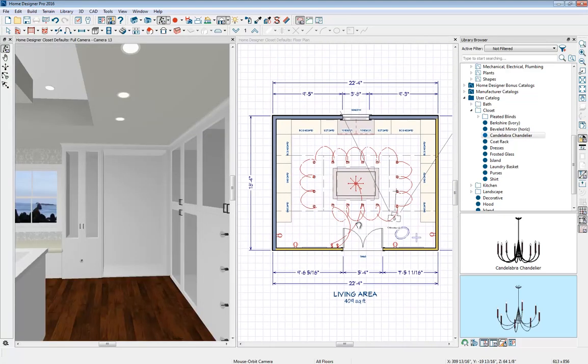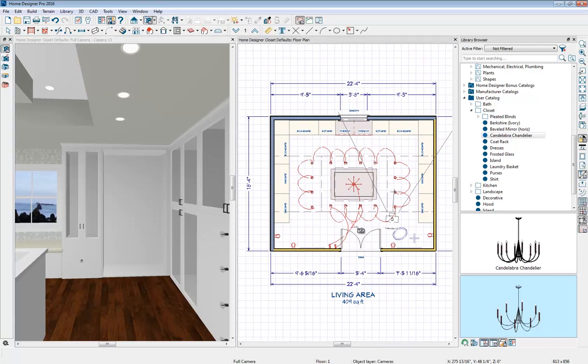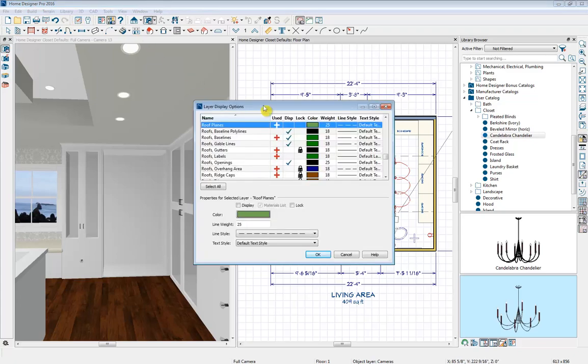And with all this electrical placed, I'd like to hide these items while we're placing our other features. So let's go back up to those layering options and we'll click on electrical or select electrical. We'll turn off the display for our electrical items as well as our soffit items. So I'm going to click on cabinets and then soffits.